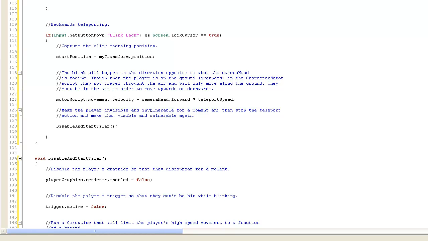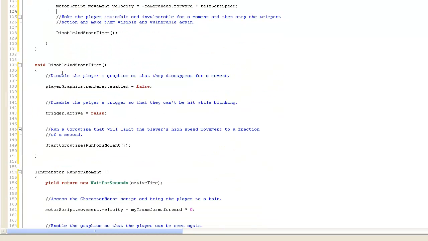So now we'll just put a minus sign. So minus camera head dot forward times teleport speed. So we're reversing, I guess, this vector here. At first it was pointing in the forwards direction. By adding a negative sign, it's now been reversed. So now it's backwards. And yes, when the player is teleporting, we do want to run this disable and start timer function. So what does that do?